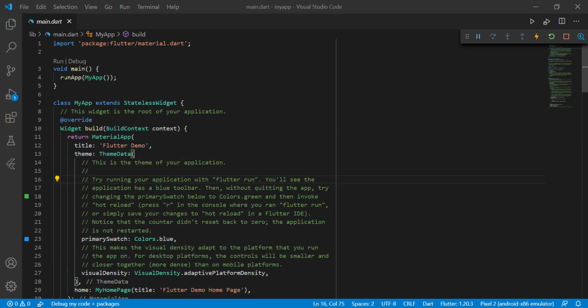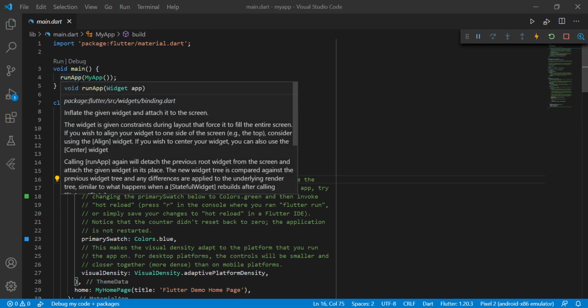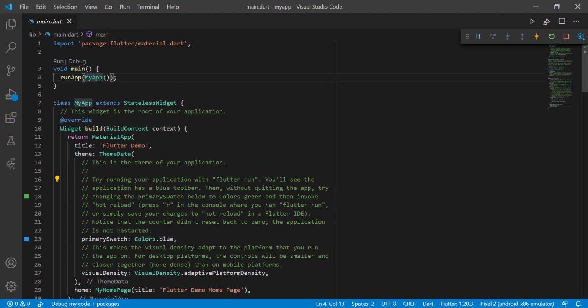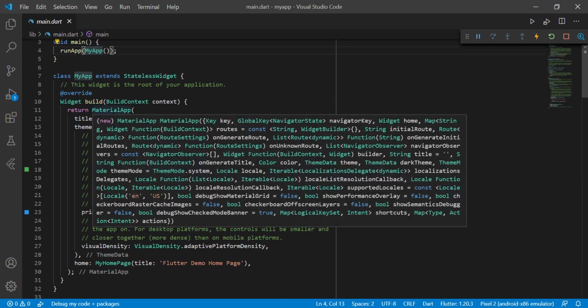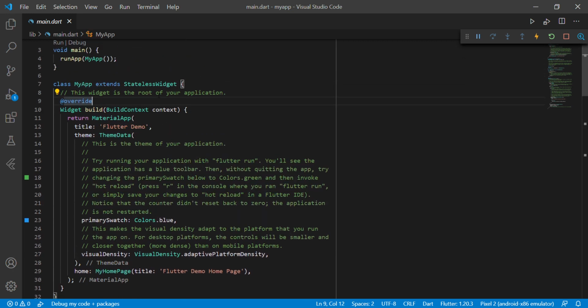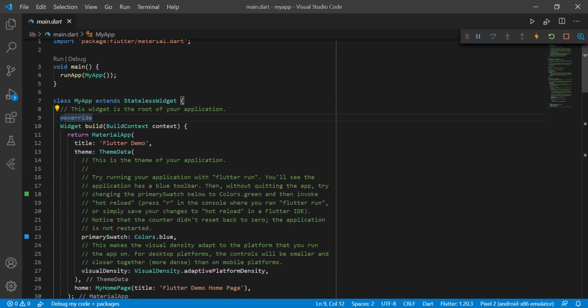When you start the app, void main is called, and it will run the app MyApp. Then MyApp is a stateless widget. It returns a MaterialApp. Every app will have a starting material class. Everything is like a class. You can see MaterialApp is a class.